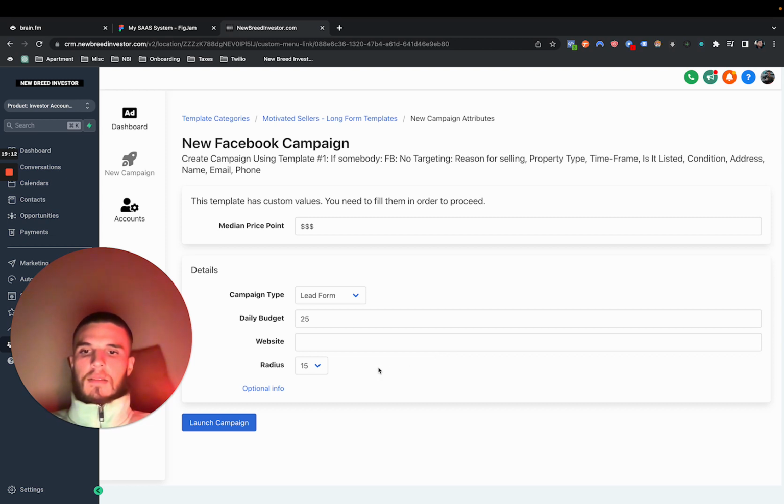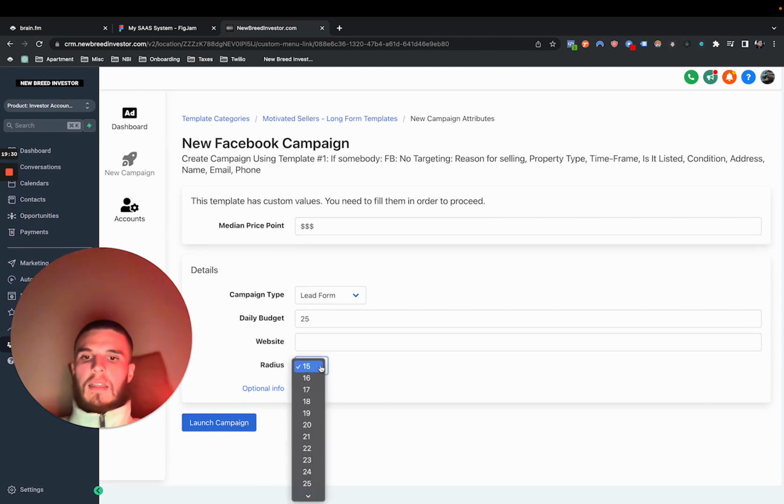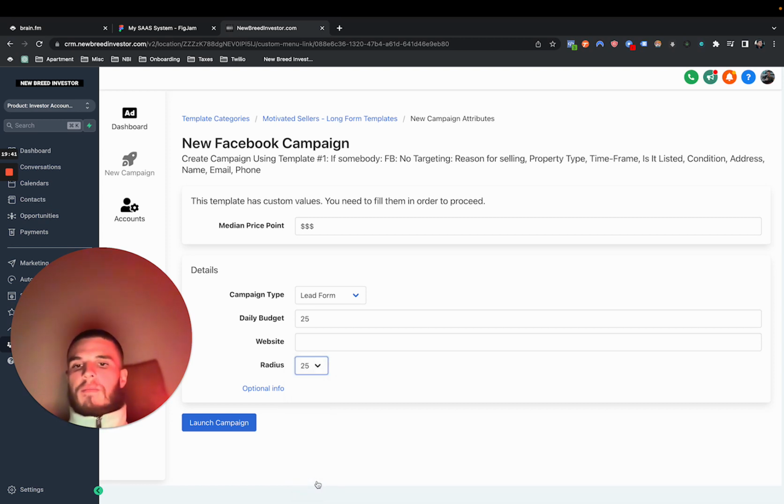And then the radius is basically a 15 mile radius minimum around your target market or any target markets you select, and you can also change that and make it larger. I usually recommend, 15 is fine depending on budget and other factors. However, I do like to get it to probably 25. That way the algorithm basically has room.